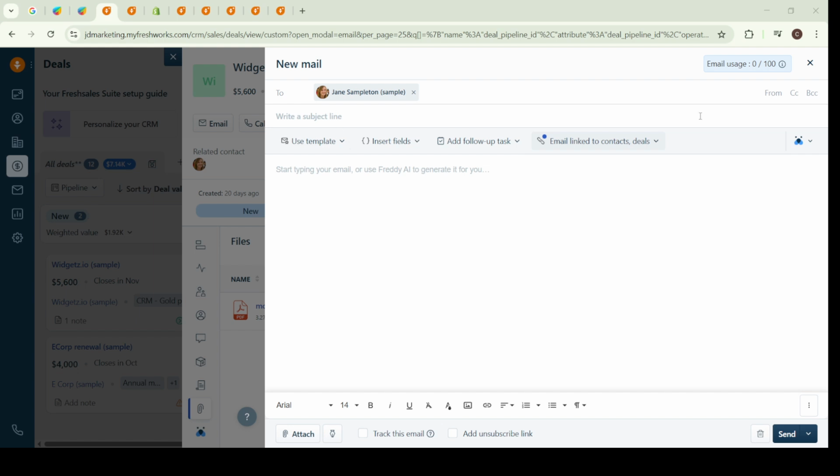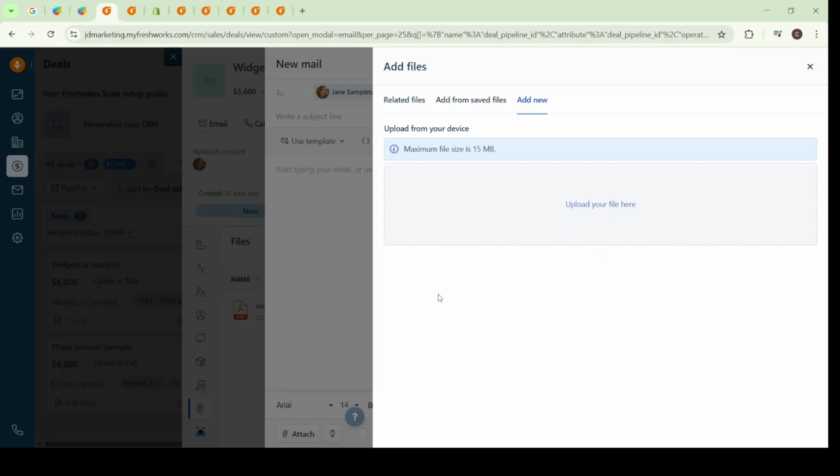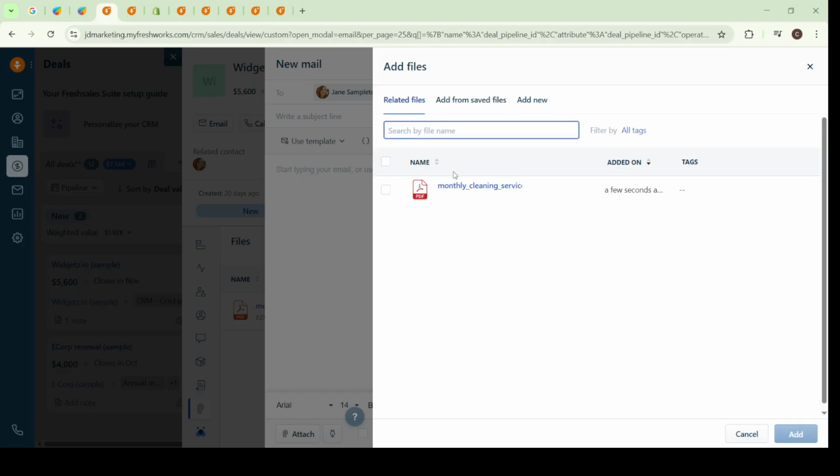Take a moment to write a clear and concise email, informing your client that you've attached the contract for their review. While you're in the email editor, you'll see an option to attach the uploaded contract document to your message. Be sure to do this, as it's the whole point of this process.